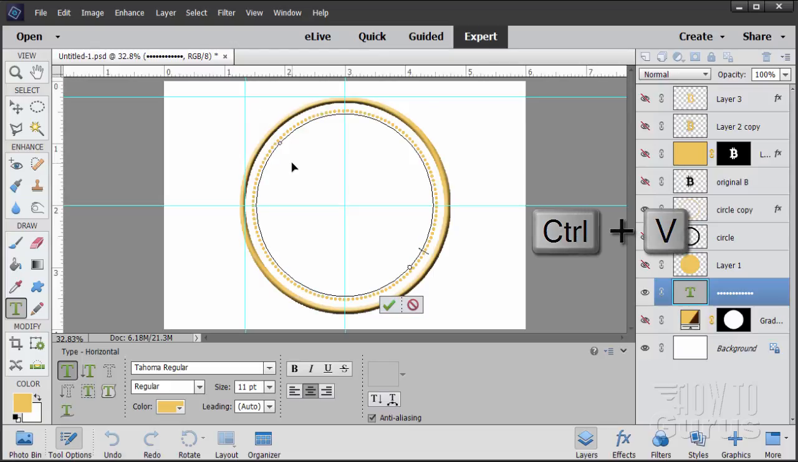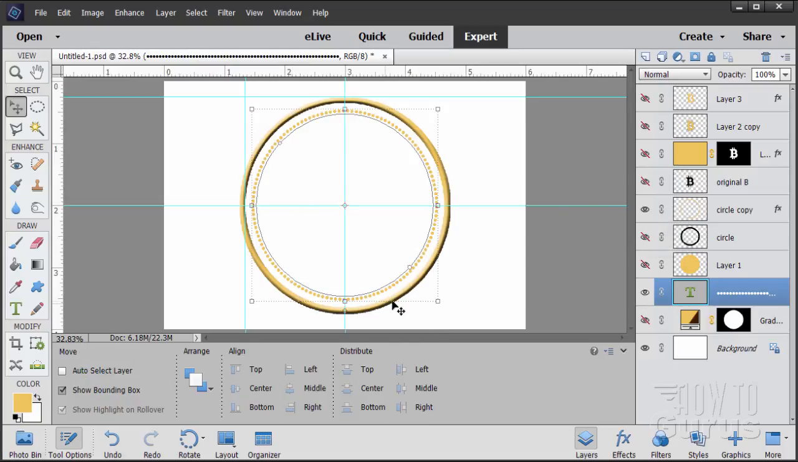And right there. Then choose green check mark. OK. So there we go. There's our line of dots.